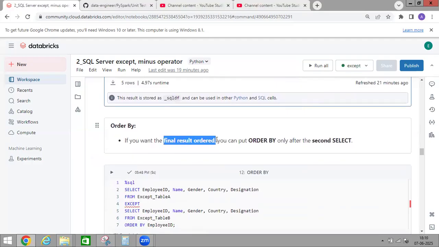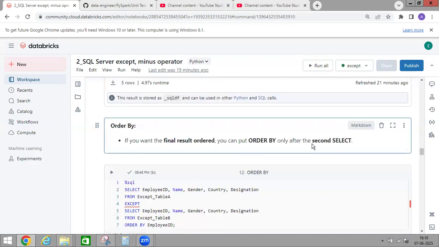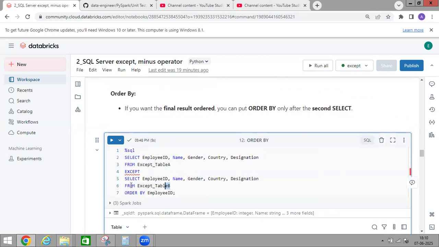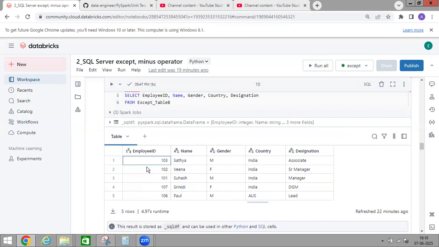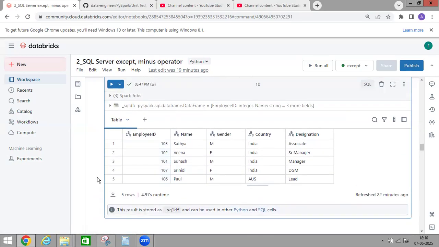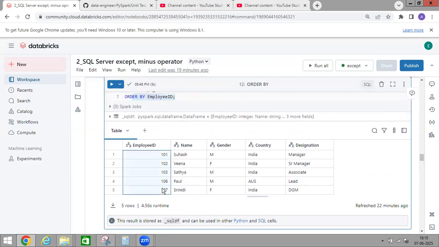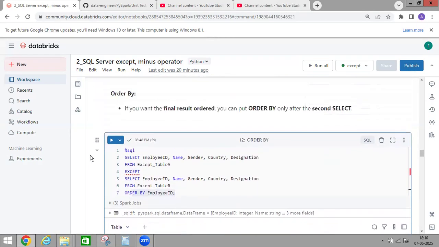If you want the final result ordered, you can put order by only after the second select. Here we have the first select and this is the second select. If you want to order the final result, you can keep order by at the end, based on employee ID. See, this is not in order, 103. After doing order by, we are getting it in order. The only thing to keep in mind is that order by is allowed only at the end of the query, not in the first query.